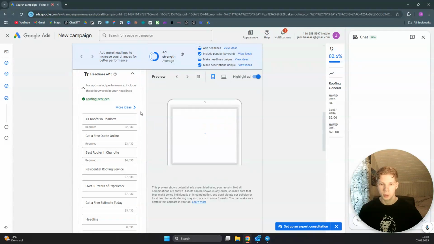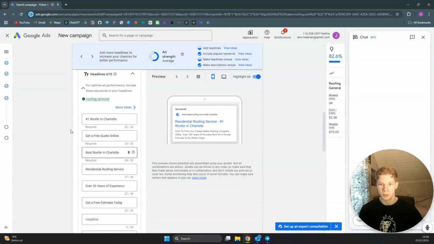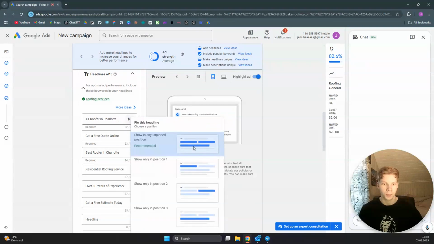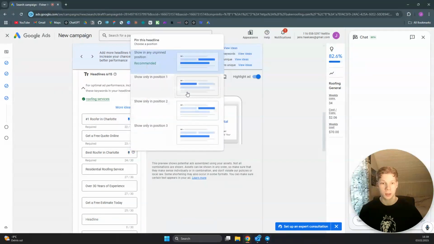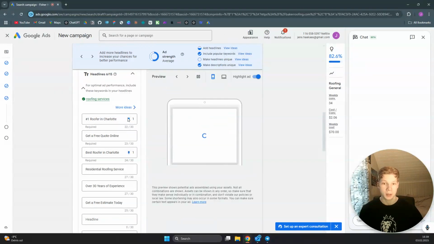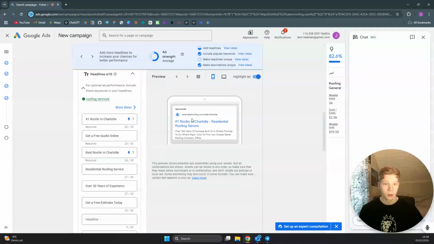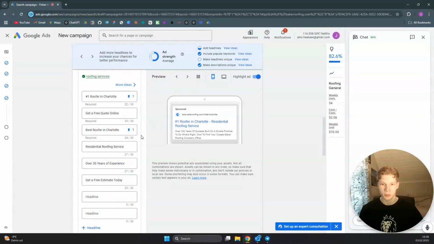But what I'm going to do with these two headlines right here is I'm going to pin them to position 1. So they never will be displayed in the same ad. And they will always, when they're being displayed, be displayed in position 1. As you can see here now, it is going to be either #1 roofer in Charlotte or best roofer in Charlotte as #1 position in the ad. So that's a little nice trick you can do there.